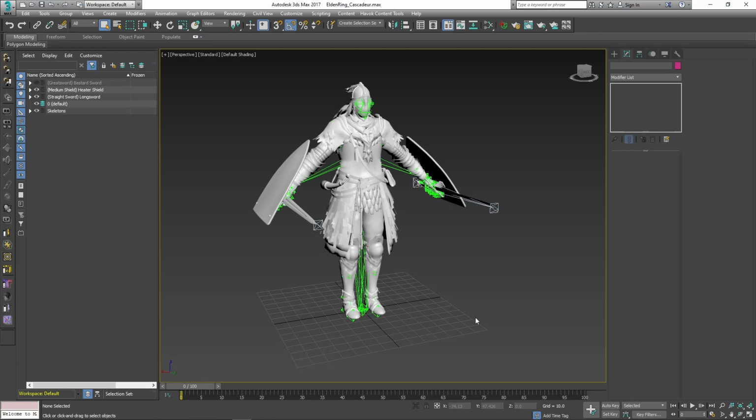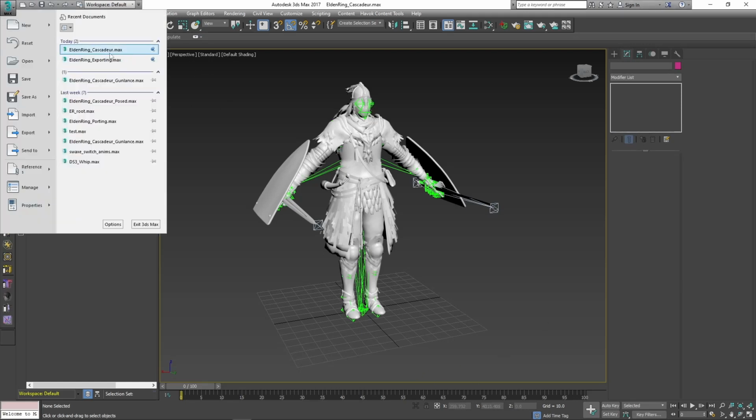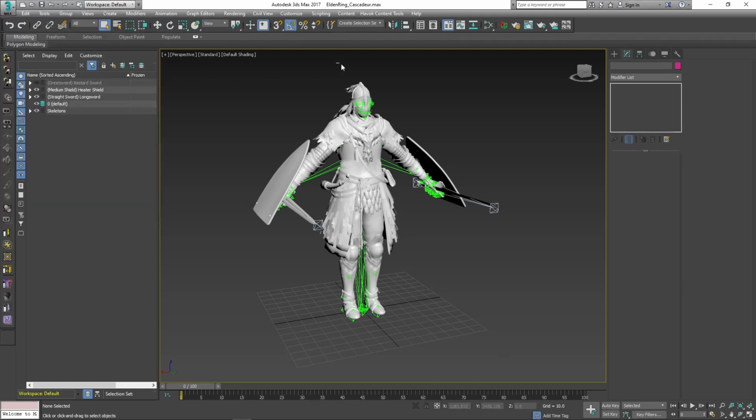What are we looking at here? So this is a 3ds Max scene that I'm including in the download. We have one other one. This one's the Elden Ring Cascadeur Max file, and then we also have the exporting one. That one comes last. We're going to focus on the Cascadeur one, and I'm going to tell you what is in here.